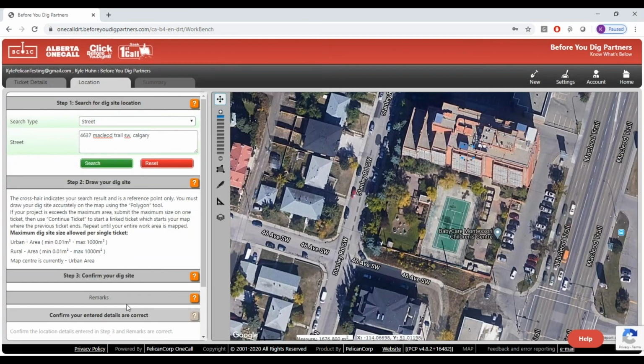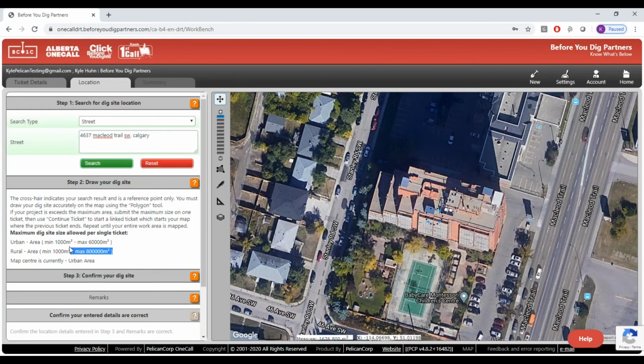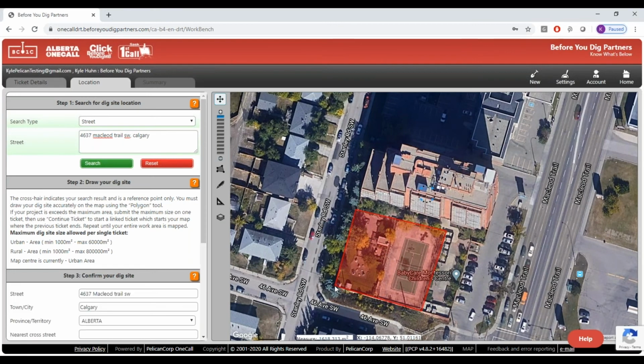Click next. We're back at our searched area, but you'll notice that it says the size limits are still the 1,000 meters squared, even though we changed our ticket type. To have that ticket type change take effect, you just need to search for the dig site again. You'll notice that now that I've searched, those size limits have changed. So now we're dealing with a minimum of 1,000 meters squared, and it's an urban area, so we know it's a maximum of 60,000 meters squared, and we can complete our sketch. And we were able to double click, and our map stayed because we had the right ticket type.